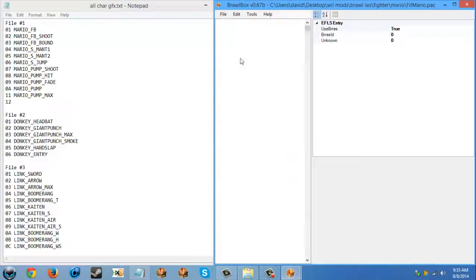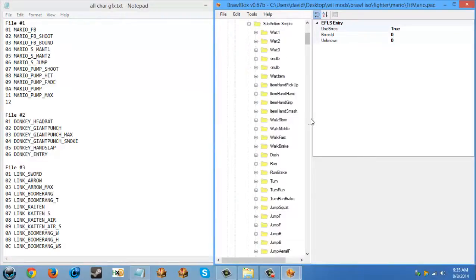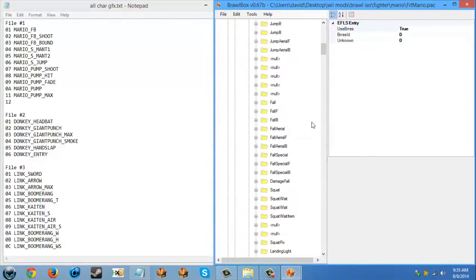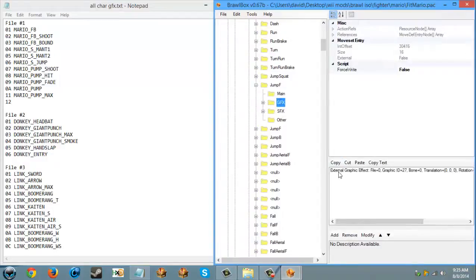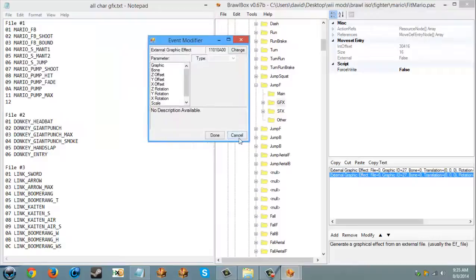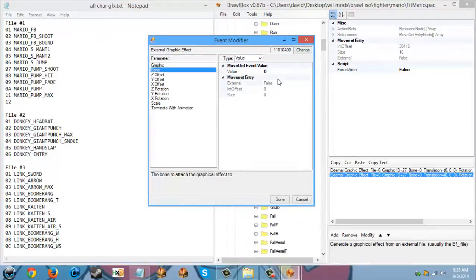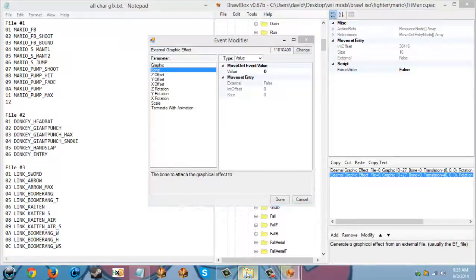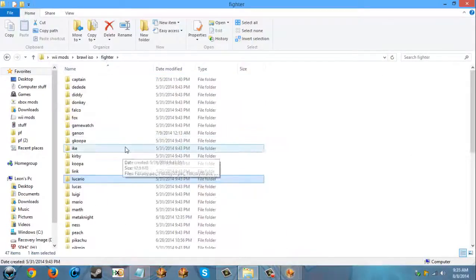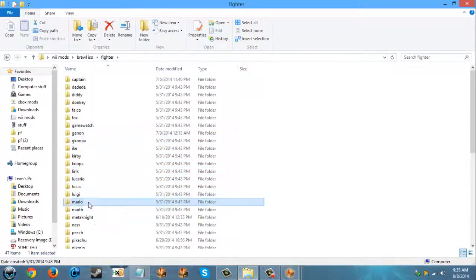So we're going to open up Mario's graphic effect. We're going to go to his jump, which I just passed. We're going to his jump F graphic effect, we're going to copy that. I'm going to double click this. Graphic effect, we would change this to Mario, and our new one's 12. So we would click 12, and Bone, what's Mario's Bone that we could add this to.